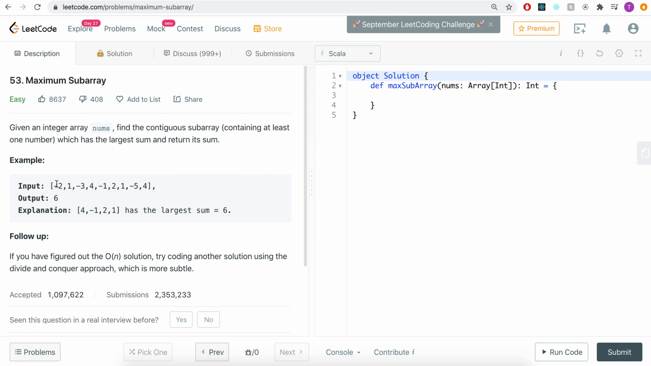So in this example, -2, 1, -3, blah, blah, blah, the largest subarray is here, 4, -1, 2, and 1, which add up to 6. Okay, so that's the largest sum you can make with a subarray in this larger array. Follow-up. If you figured out O of n, try coding another solution using the divide and conquer. I haven't done that, so maybe we'll do that in another video, but in this one we're just going to do a simple O of n solution, which is actually fairly straightforward.